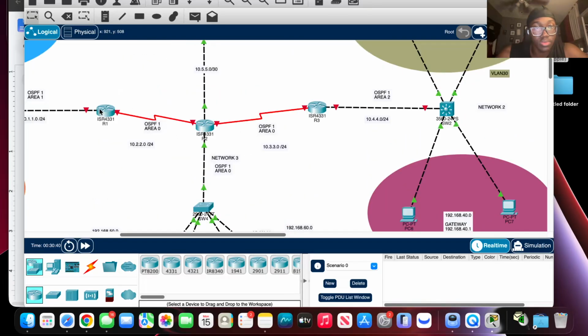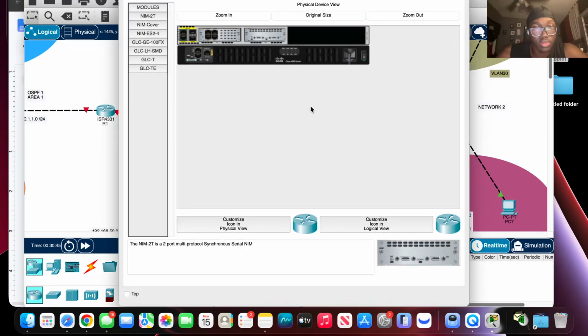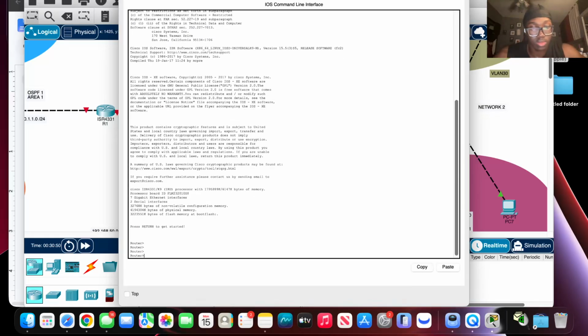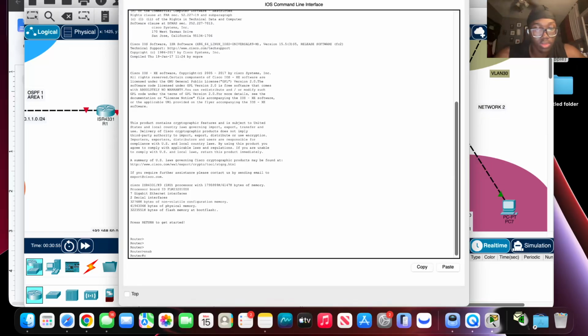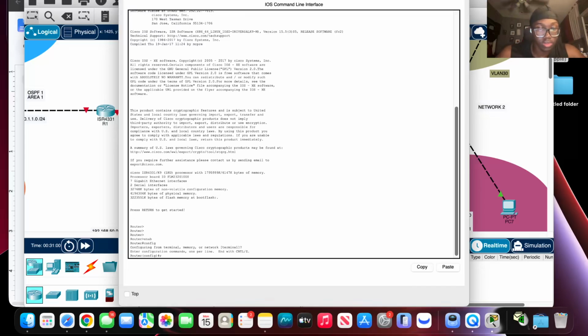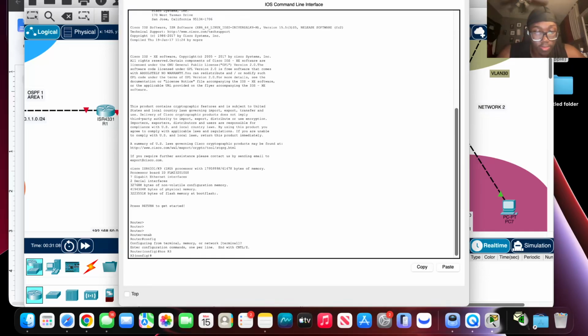Now we need to go into this phase. So we're going to start with this router right here. Enable, config t. And then I'm going to name this one hostname R3. Then we're going to enter interface 0/2/1.